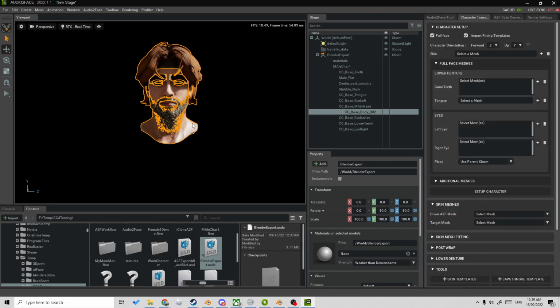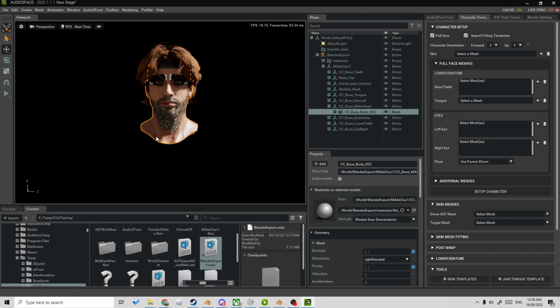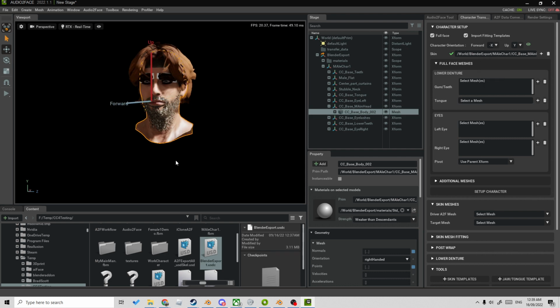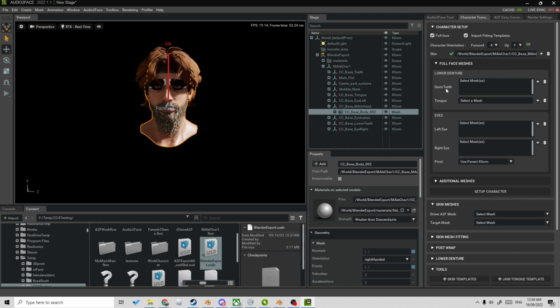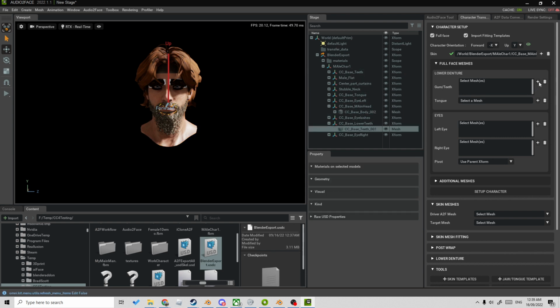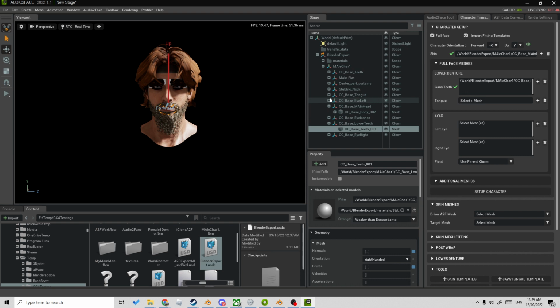I'm going to select the body base mesh and that's gonna be our skin. We're going to go character orientation is going to be minus X because I've done this before. Thank goodness. The gum and teeth, we know that that's going to be lower teeth. So we need to select the mesh. There we go. And our tongue, where's our tongue?